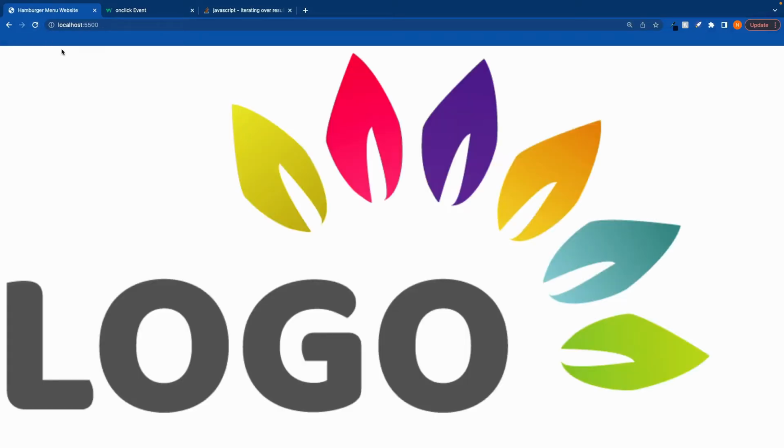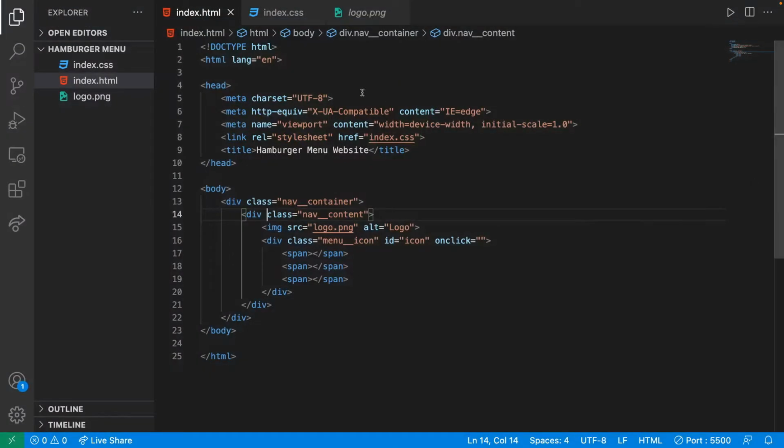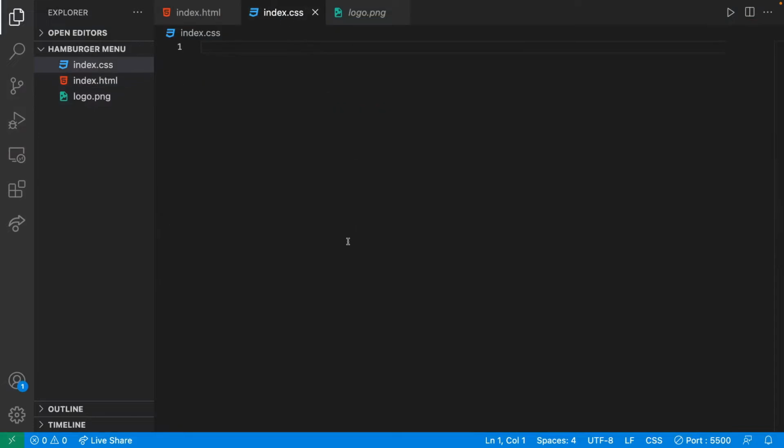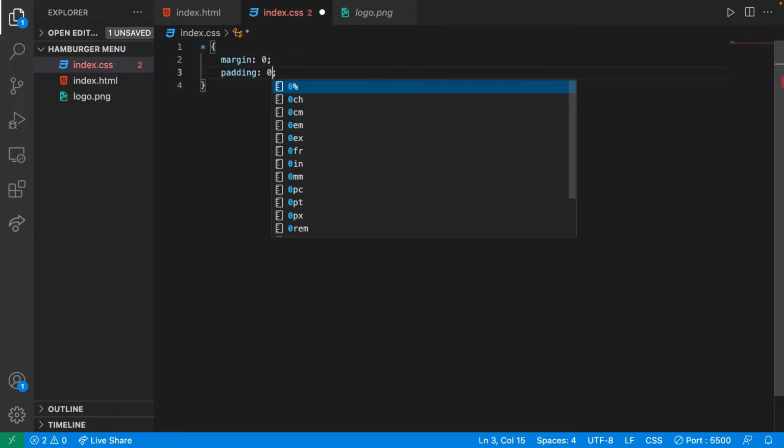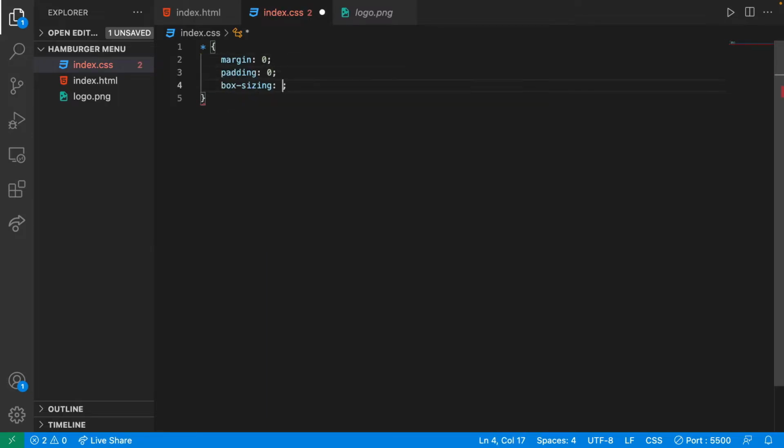So now if you look on your live server and reload it quickly, you're going to see that we have our logo and nothing else, because we haven't done any CSS to make it do anything else yet. But that's fine. So we're going to go into our index.css, and we're going to do star, and then margin 0, and then padding 0, and box sizing of border box. And this will hopefully reset most of the things that are going to be problematic.